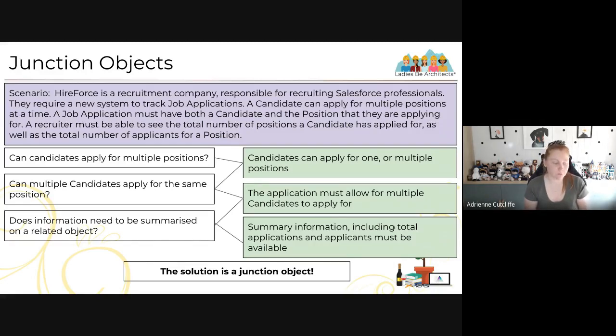So in this scenario, HireForce is a recruitment company responsible for recruiting Salesforce professionals. They require a new system to track job applications. So in this system, a candidate can apply for multiple positions at a time, and a job application must be able to store who the candidate that's applying for the position is and the position that they're applying for. So both candidate and position are being used as separate objects inside Salesforce. So a candidate may just be a standard contact record, and a position can be a custom object there.